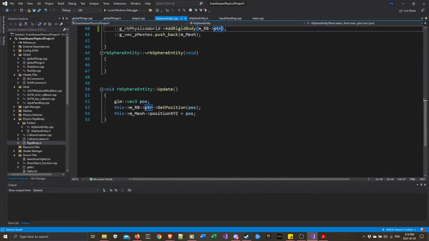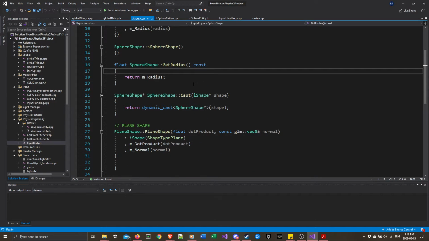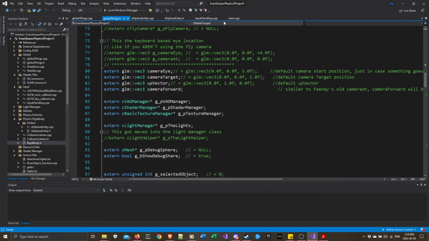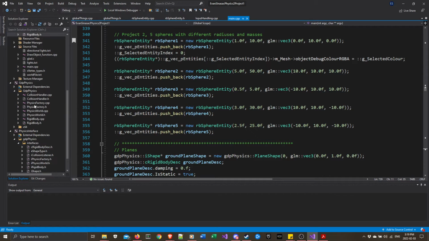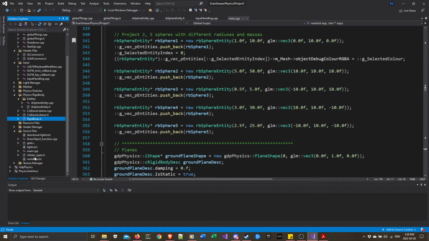And then in update, I get the position of the rigid body and set the position of the mesh to be the same. Shapes, I don't think I changed. Nope, I just have it open because I was checking how it worked. And I think that's everything I need to go over, because I didn't change any of the physics libraries that we made.